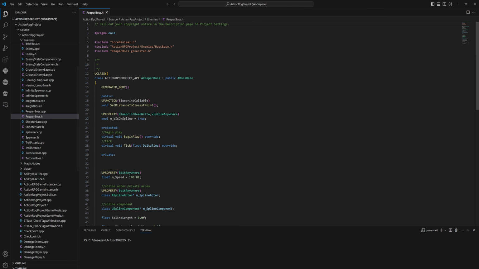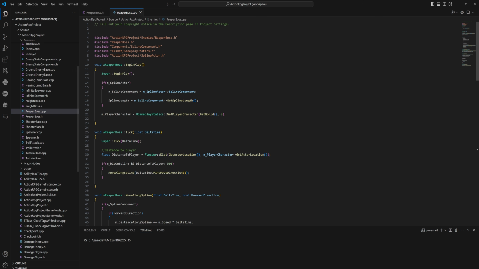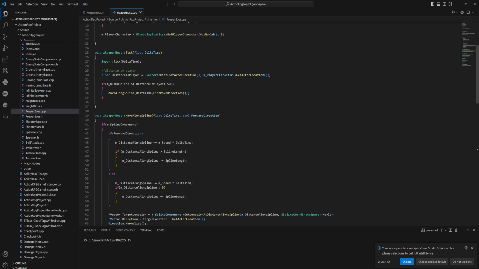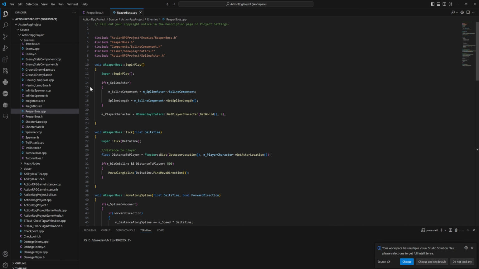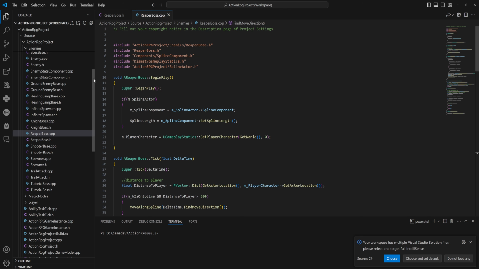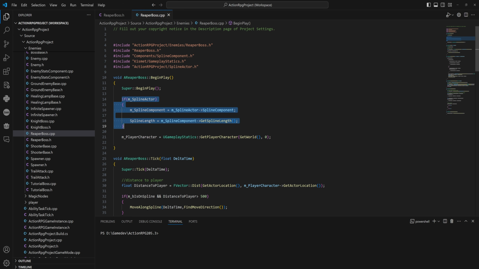I can show you the code for it. It is in C++. I know that this is just a general tutorial that's going to be watched by mostly Blueprint users for the most part, most likely. But here we have a couple of things, right? We've got my begin play function, and stick with me here, I'm going to walk you through it, where we first check whether or not we have a spline actor. If we do, we set a certain value to it, and then we get the spline's length and all that kind of stuff. That's all not too relevant at the moment.